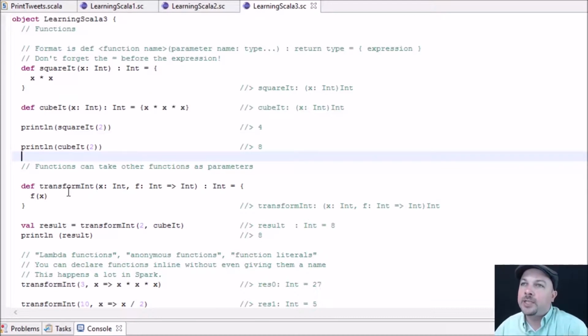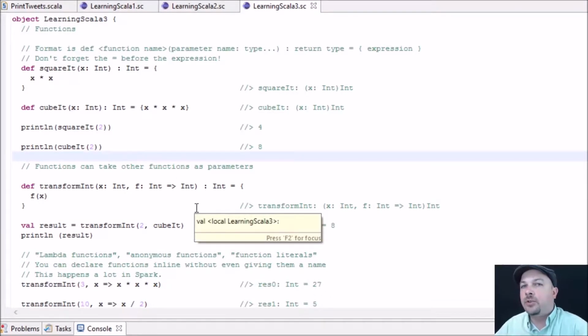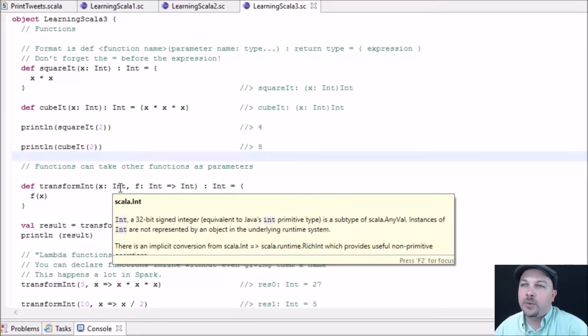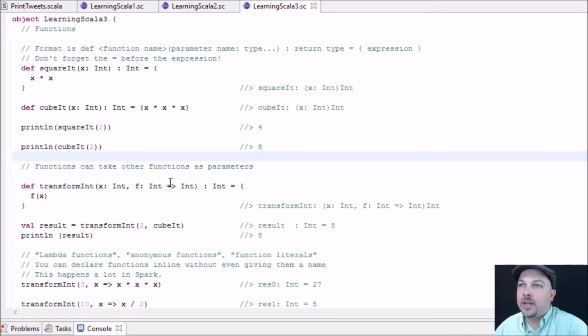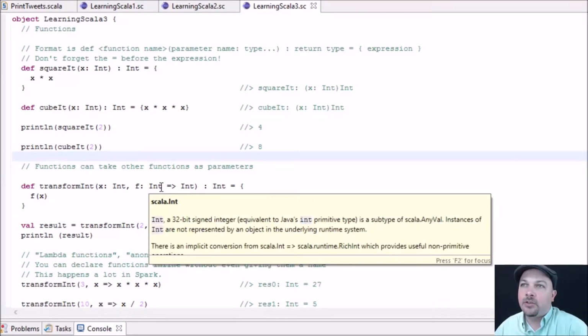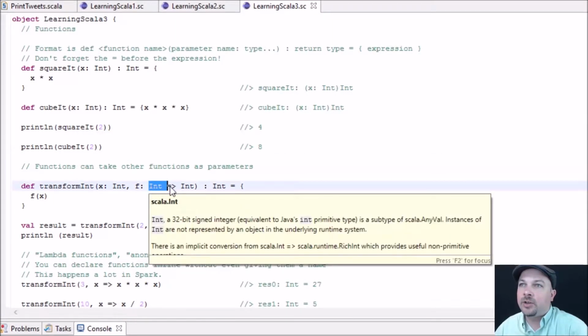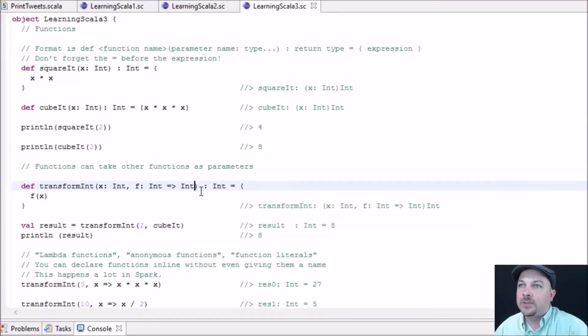Let's make a new function called transformInt. And what this function does is it will take a function to transform an integer, it could be any function, and apply that to some integer. So our parameters here in this example are going to be an x, which is an integer that we want to transform, followed by a function that transforms an integer to another integer. So we are taking in here as a parameter a function that expects as input one parameter that is an integer and returns an integer. And that's what this syntax here means. Takes in an integer and it outputs an integer as its result.